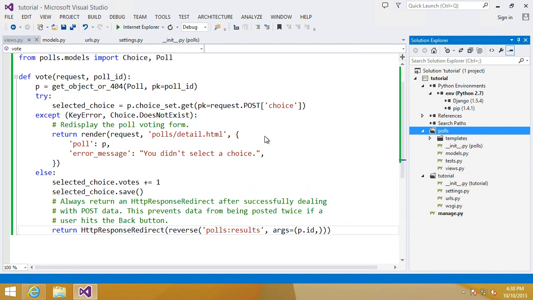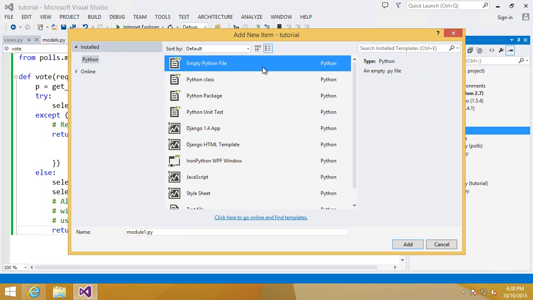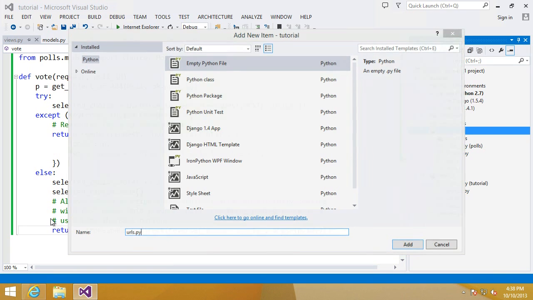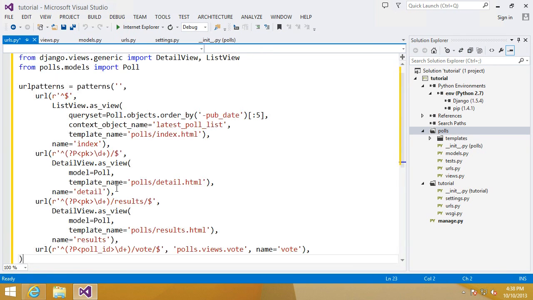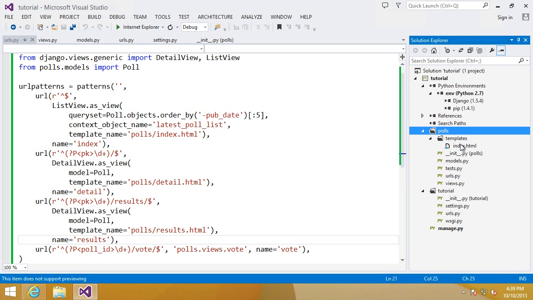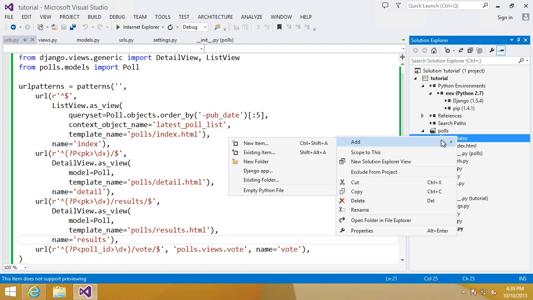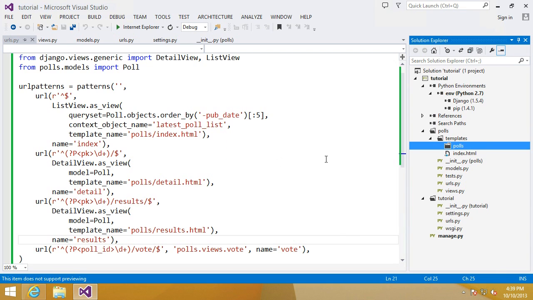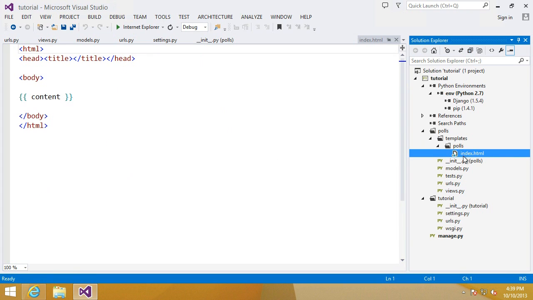It's going to be a new Python file. And since the views for the index, the details of the poll and the results are pretty standard, we're just going to use the generic list view and detail view. Here I'm going to add a new subdirectory called polls and move that index in there. That's just so that we can differentiate between multiple index templates if we ever add more Django applications to our web project.